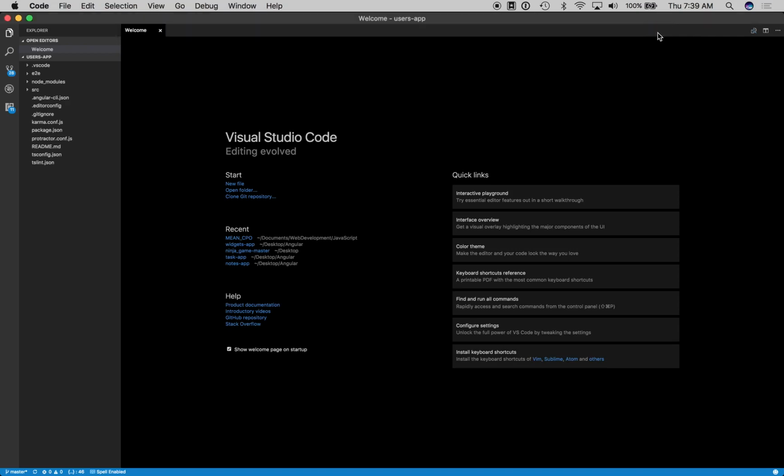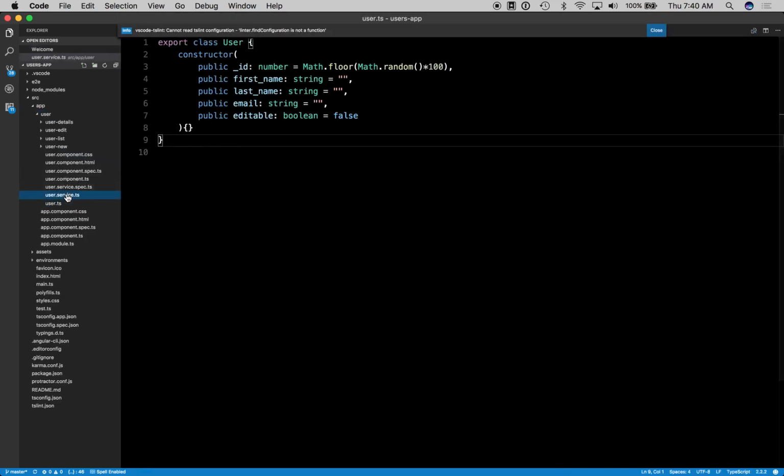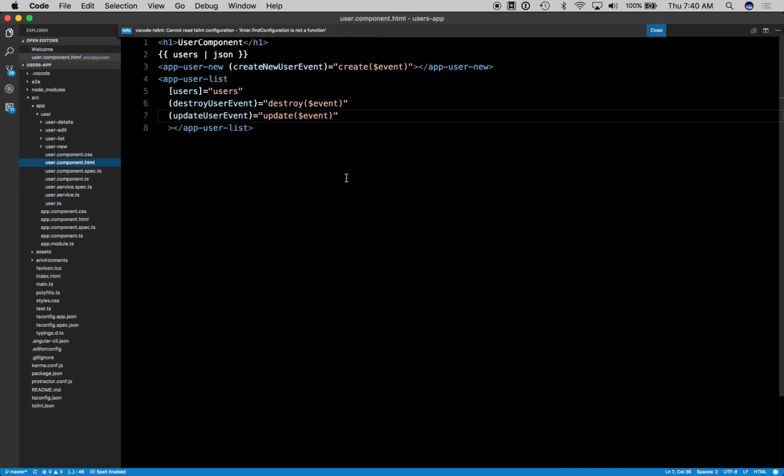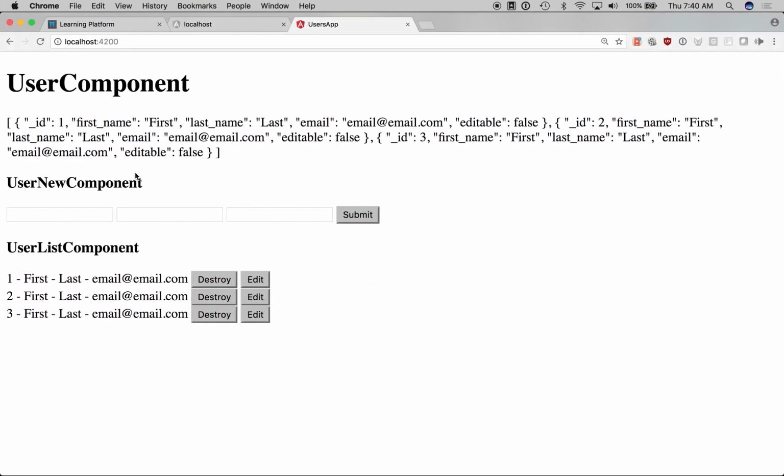Hey everyone. So let's continue. Our application is working as it was a second ago, and let's just go to the users folder here and look at the classes we had made, the service that we had made, and all of it. Awesome, good stuff. And just to make sure we see it working, there it is again.